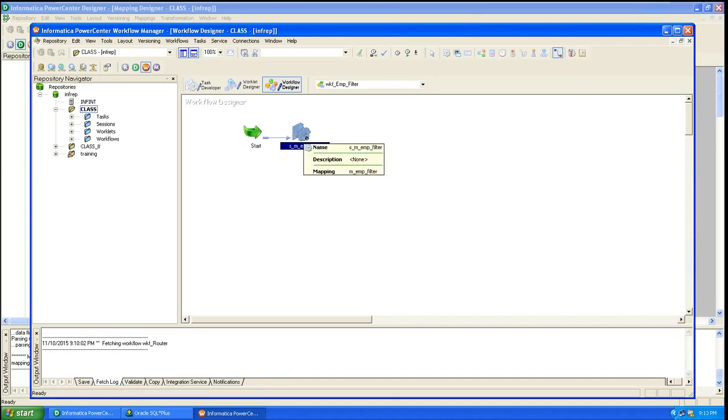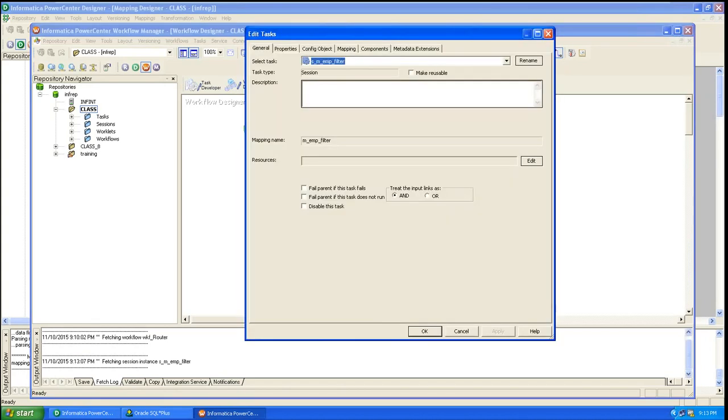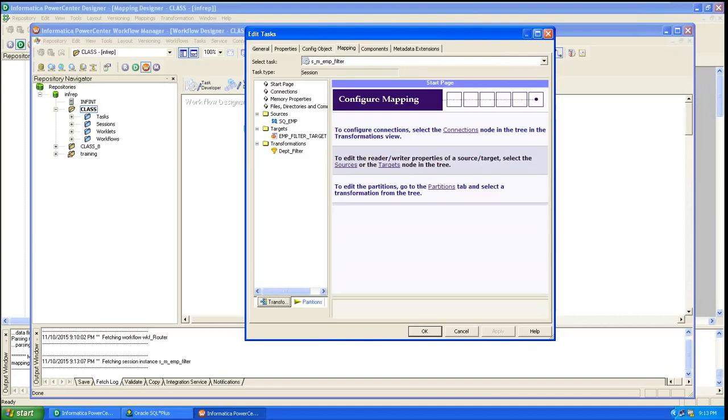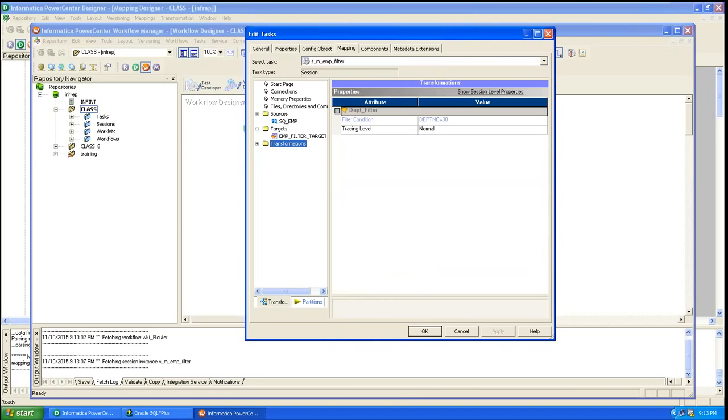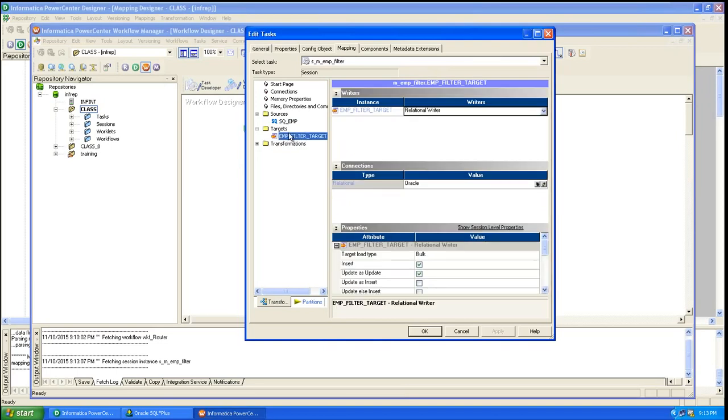Okay, good. Now double click the session. Go to the mapping tab. Here we need to check database connections. Database connections is there or not. Now it's there. Source is there, right? Oracle database connection is Oracle. It's there. Good. Now click on the target, the above one. Target. Yeah, it's there.